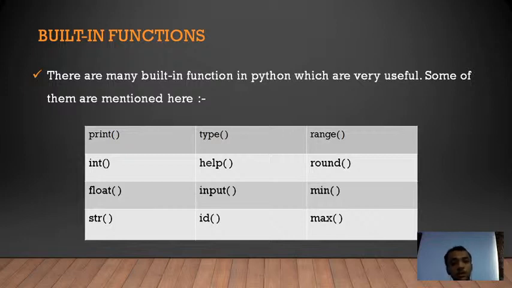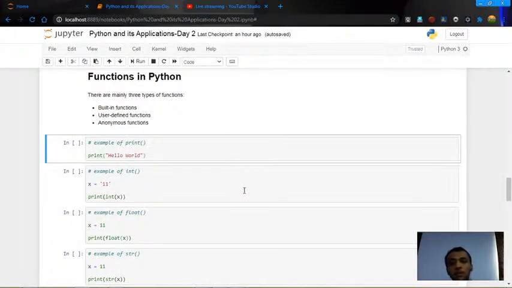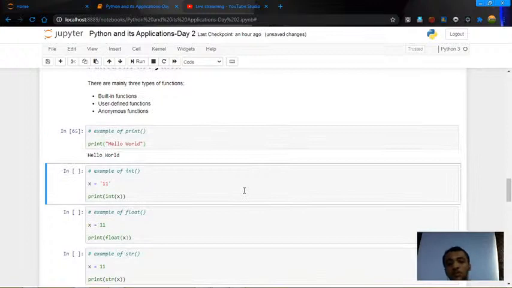We can see there, but the mostly used functions are given here. So first is print. What is print function? We have seen print function in previous session and this session also. It just prints the statement whatever we want to print. So it will print hello world.